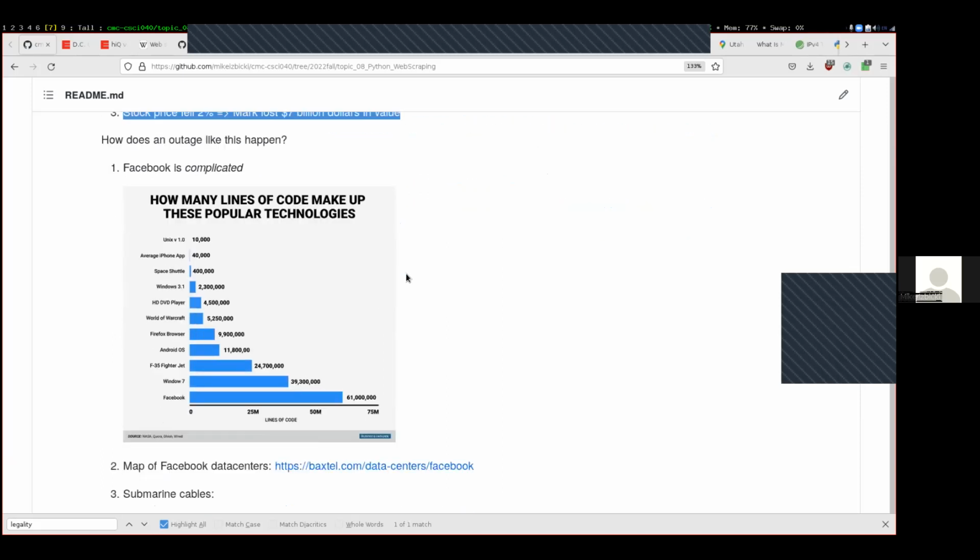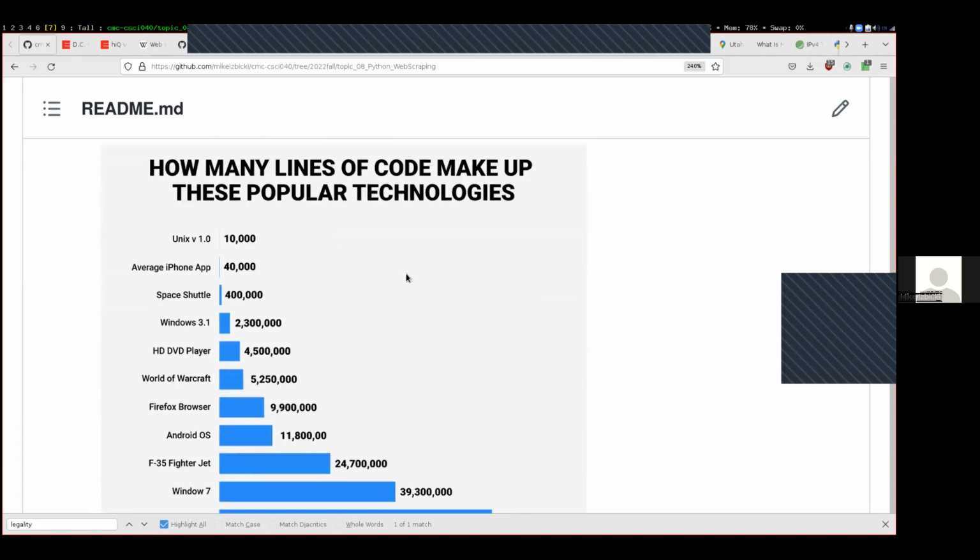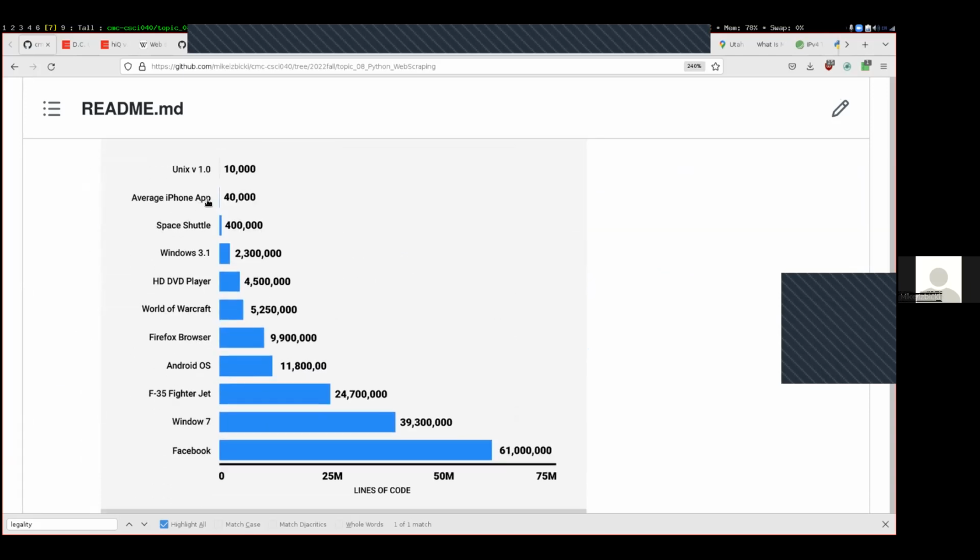Facebook itself is fairly complicated software. Here's a chart showing lines of code of typical software. A typical app on your phone has maybe about 40,000 lines of code. Facebook itself, 61 million lines of code. Again, no individual person can understand all of those lines of code. Certainly not Mark Zuckerberg, but not any other contributor to Facebook either. And so these sorts of problems happen. Facebook is more complicated than the space shuttle, only 400,000 lines of code, or the F-35 fighter jet, 24 million lines of code.